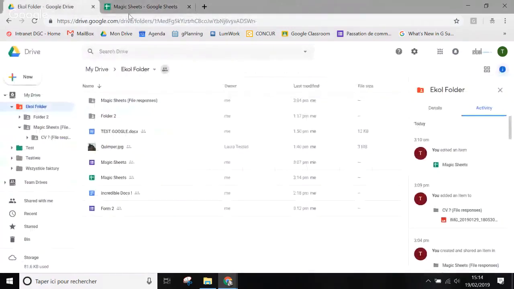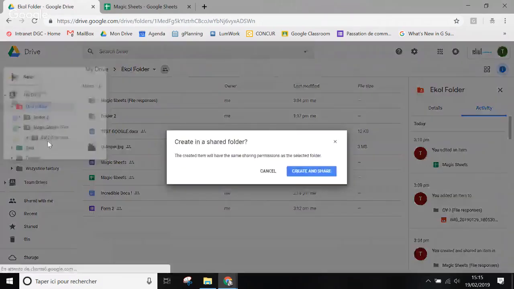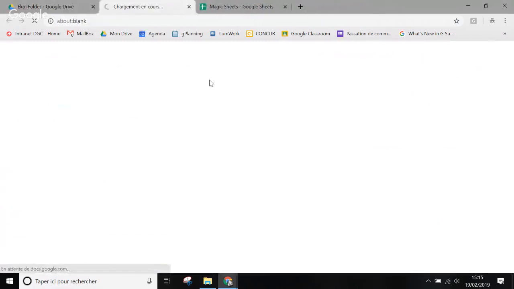Okay. I think that we talked about everything about forms. The last tool that is actually super useful is Google Slides. Okay, so I'm going to create a Google Slides right now. Creating in a shared folder again. Yes.